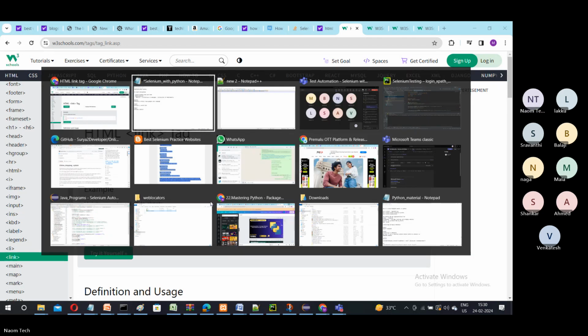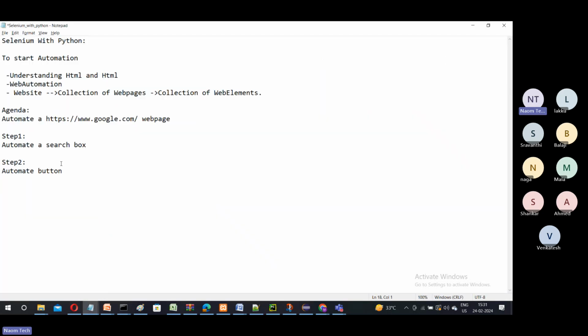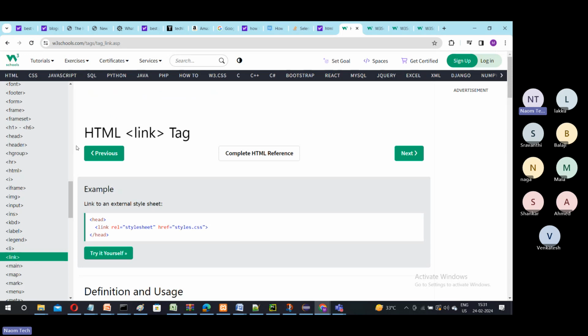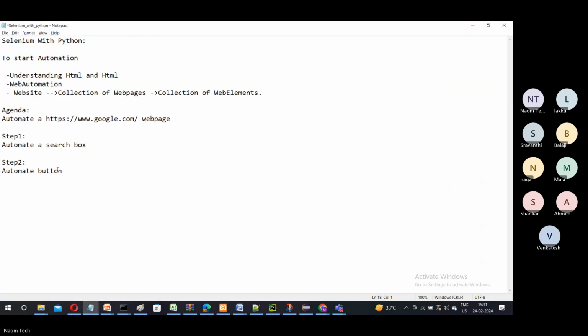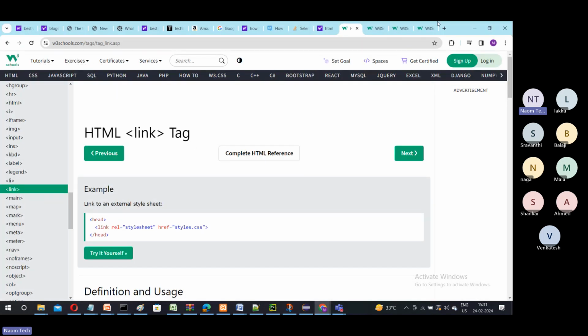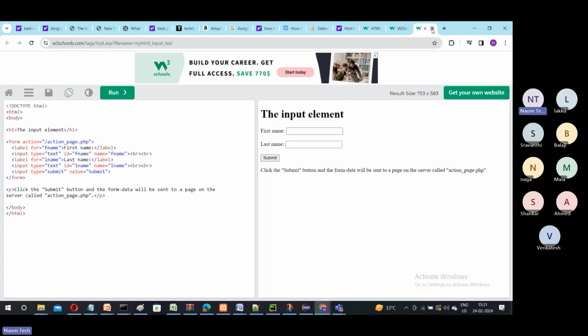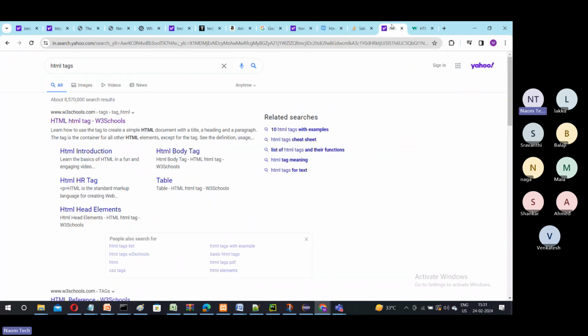Now, that is the idea. By now, you might have got a basic idea about these tags. Now we are going to the next level. We are going to talk about how to automate the search button. Let's go to this Google page. See here. This is so interesting, actually. If you ask me, I really like this automation.